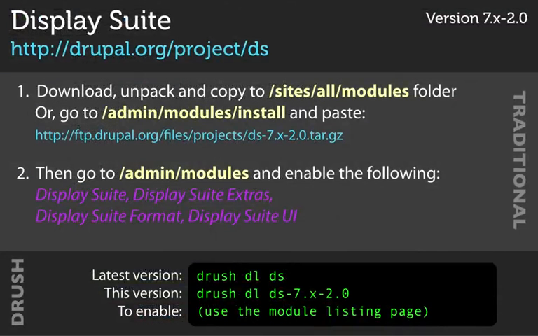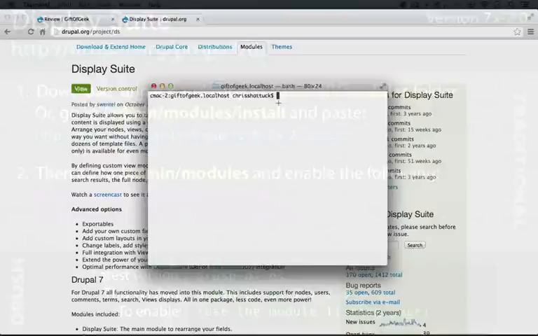So let's download the project, but if you're using Drush, let's wait to enable it until we look at the description of the various modules included with this, because it's actually a package of several different modules. Here's some information about where you can download Display Suite and the version that we're using in these videos, and how you can install it via Drush. I'm going to download it with Drush and then evaluate it on the modules page.